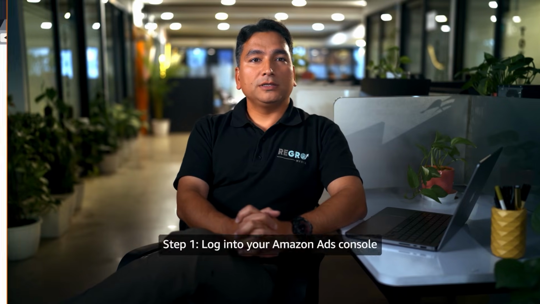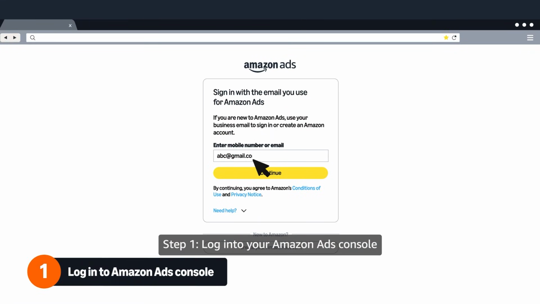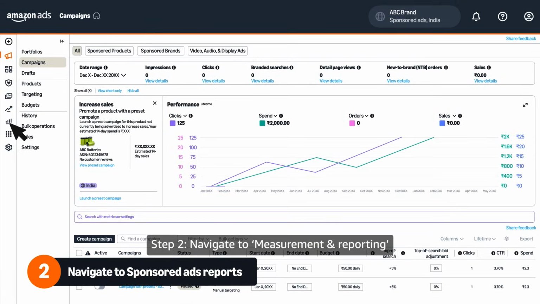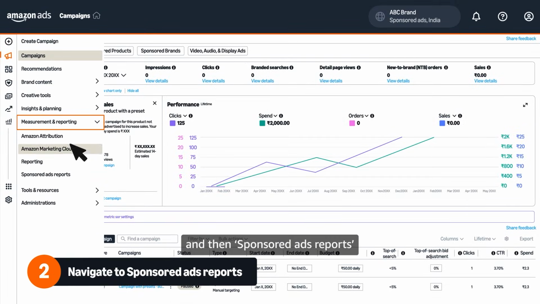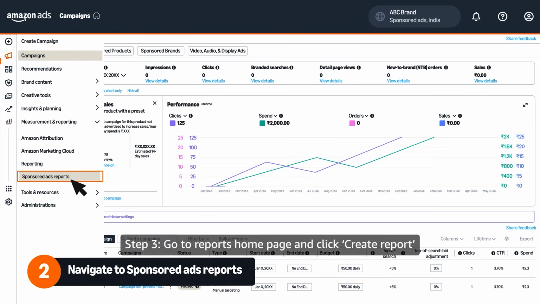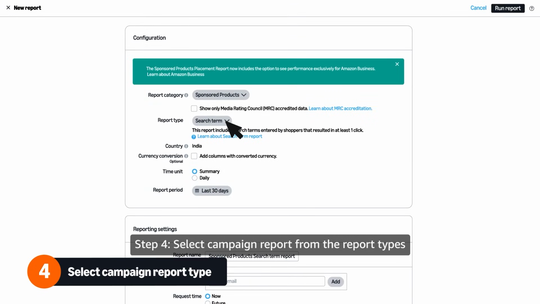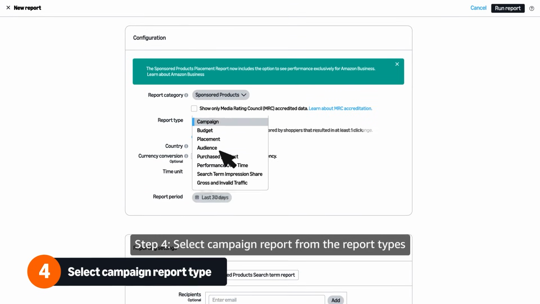Here's how. Step 1. Log into your Amazon Ads console. Step 2. Navigate to Measurement and Reporting, Sponsored Ads Reports. Step 3. Go to Reports homepage and click Create Report. Step 4. Select Campaign Report from the report types.